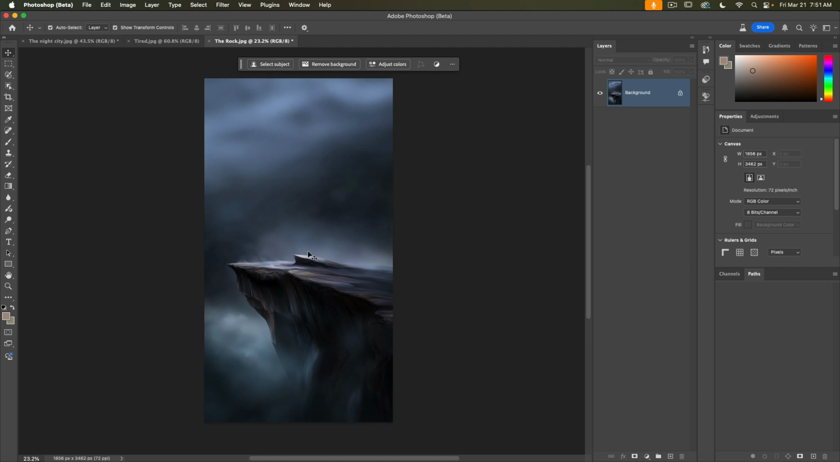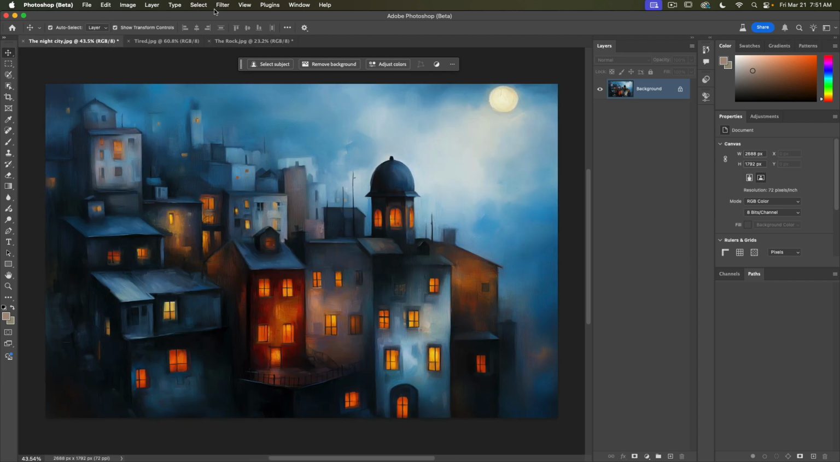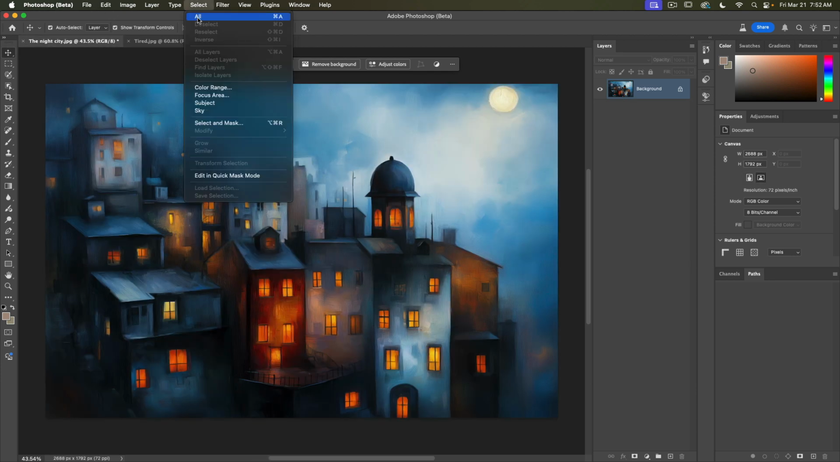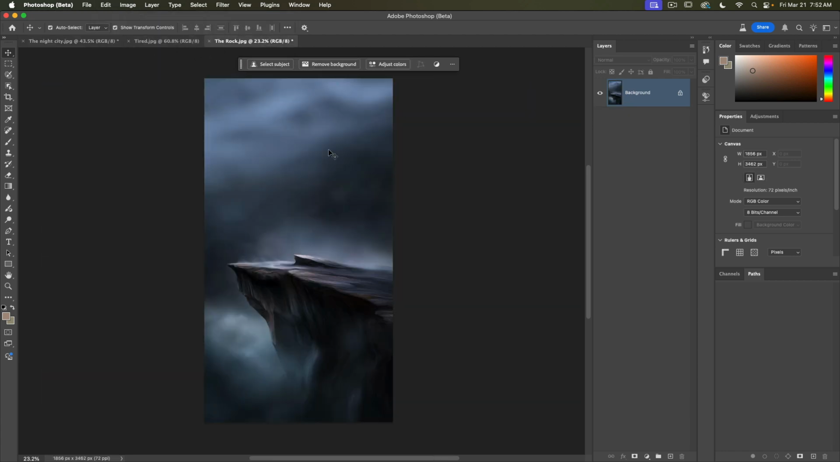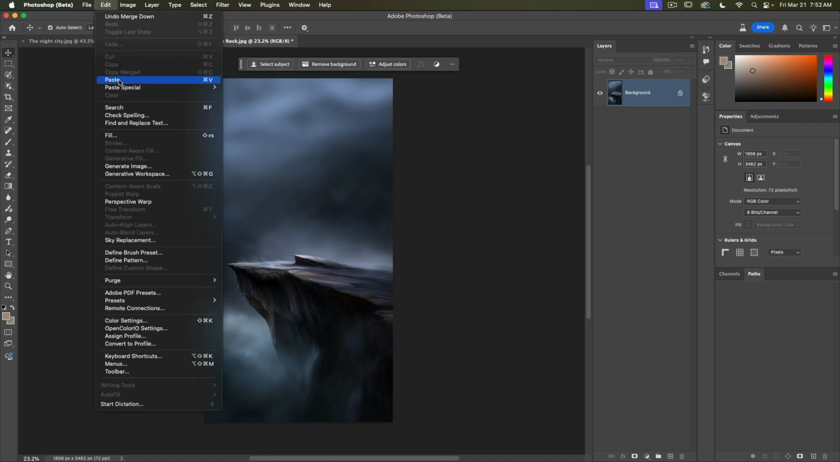Now I would like to bring my second asset into my document. To do so, I will click on this night city. I will go to select all, edit, copy. I will go back to my first image, and I will go to edit and click paste.